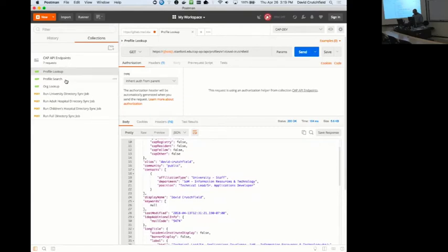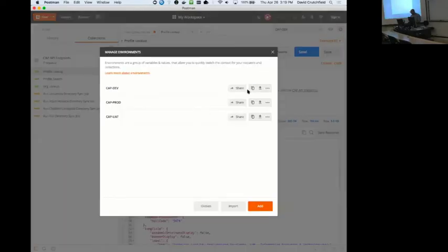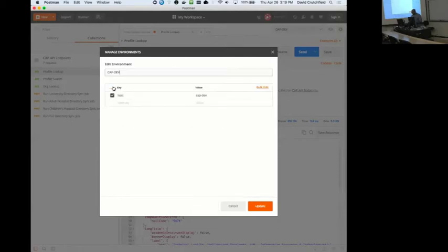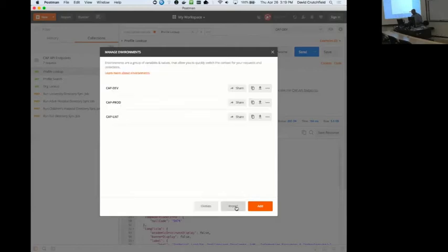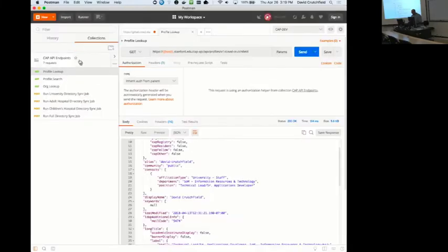The other thing is, this whole environment mechanism is just a way to define parameters and associate those to some context. So in this case, I have a host defined that points to the CAP dev host name, and then UAT and prod have their corresponding host names. The other nice thing about this collection, you may have noticed I didn't do any setup for the authentication. That is all in the collection definition.